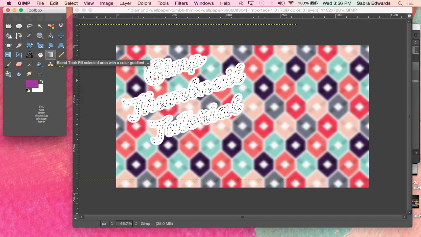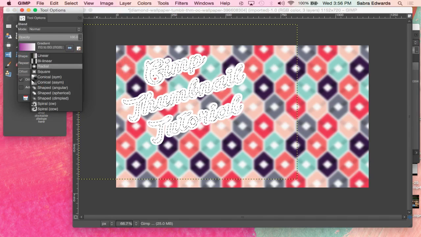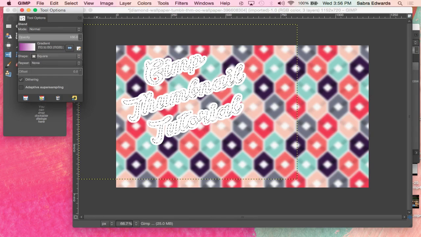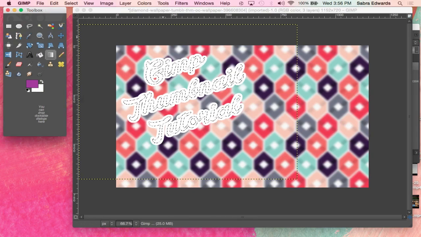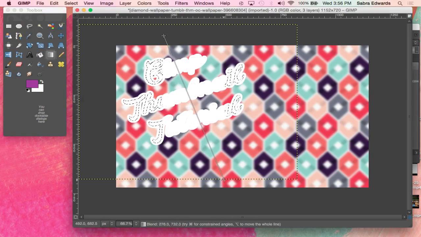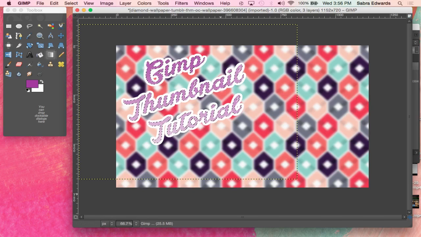Now I'm going to double click on my blend tool, and it gives you options on the shape you would like your blend tool to be. I like mine to be square. So I'm going to click out of that. Now you're just going to click anywhere on your image and drag this little arrow here. And ta-da! It kind of creates that nice ombre effect, I guess. And you can just play around with this.